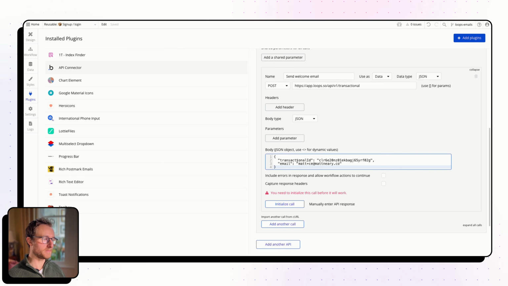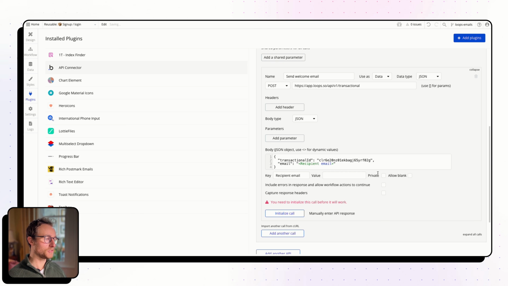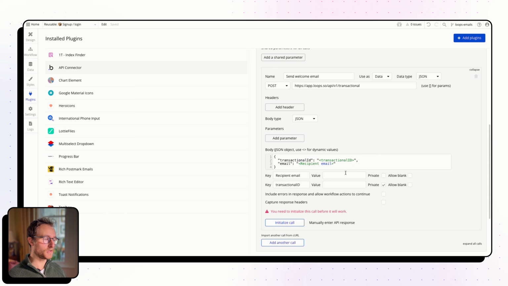So I'm just going to go ahead and paste that in, and I'm just going to do a couple of things. So I actually want to replace this email value using Bubble's own syntax for dynamic values, right? That's going to allow us to define this dynamically, right? So we can send it to different types of users. And then the other thing is for this transactional ID, I actually want to make that a dynamic value as well, but I'm going to mark that as private.